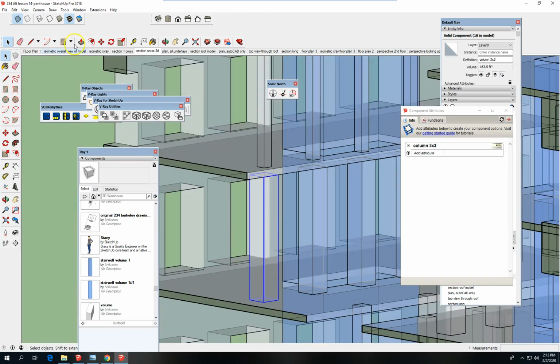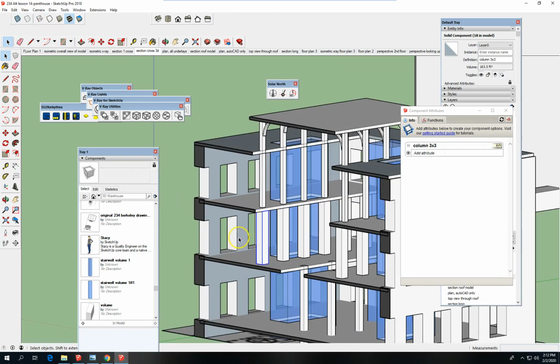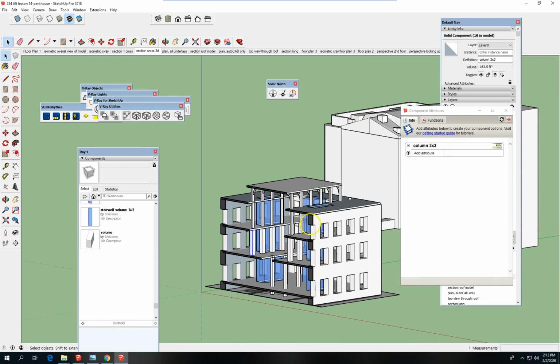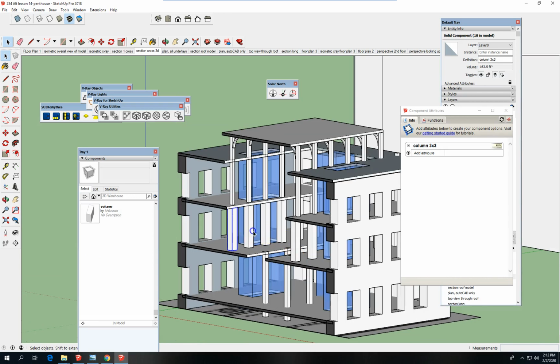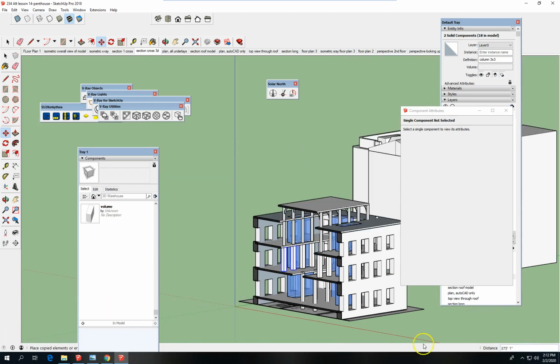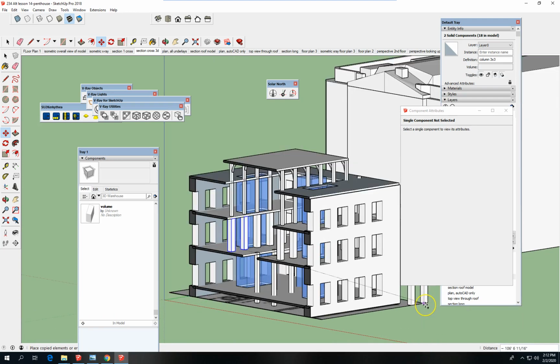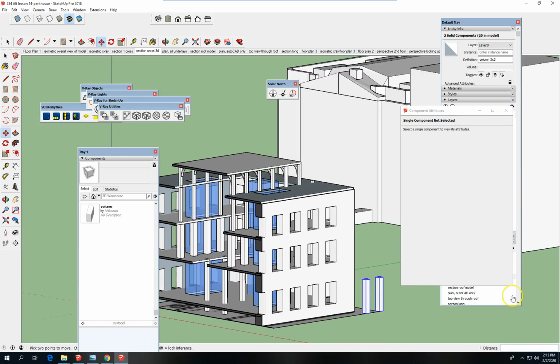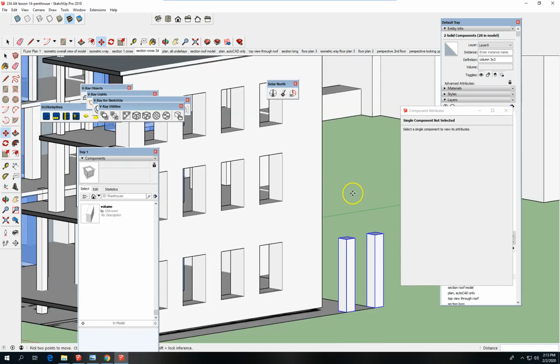So, and turn off X-ray. So we need an arch between columns here. Let me take two of these and copy them elsewhere, putting them on the ground there, so that we can model in an uninterrupted fashion an arch that spans between them.